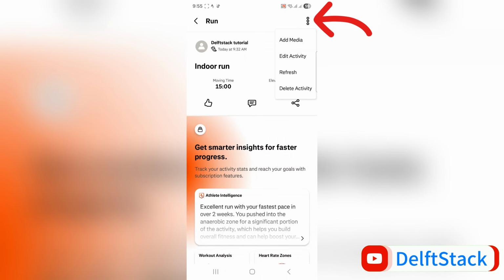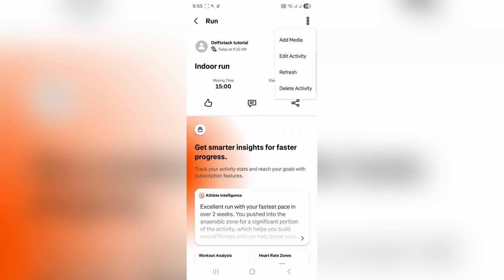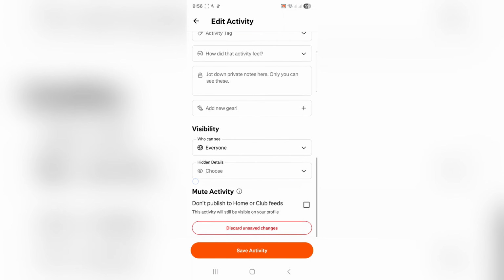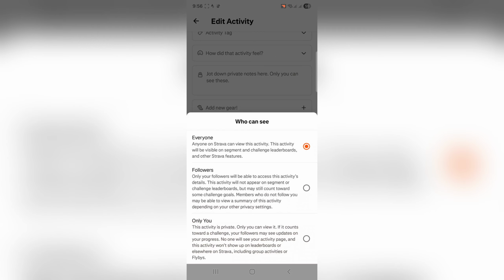Click on the three dots at the top right and click on Edit Activity. And now you scroll down and you will see Visibility. Just go ahead and click on the drop-down. And you can either set it to Only You or Followers. If you want to hide your activity details from the public, just go ahead and select Only You.